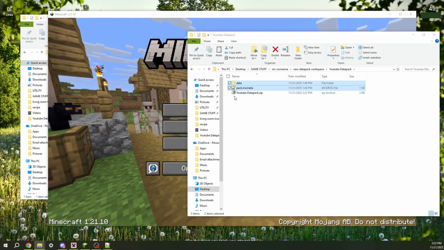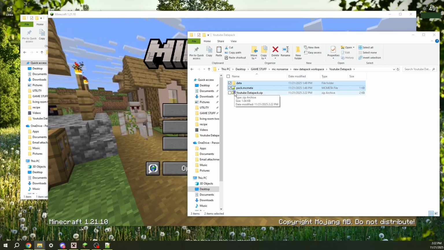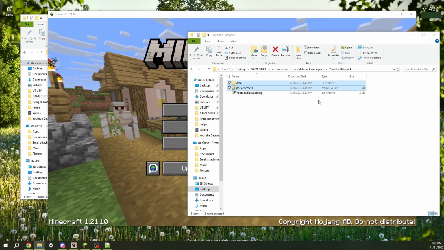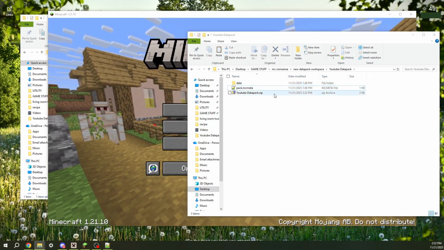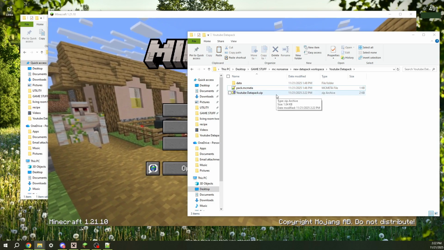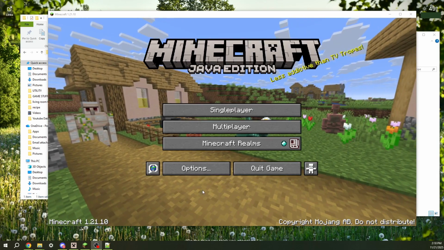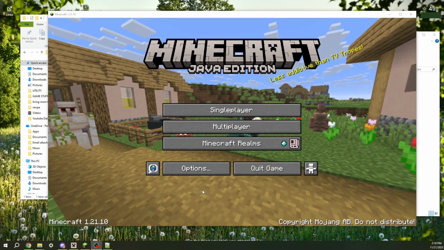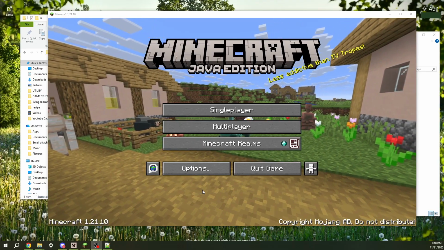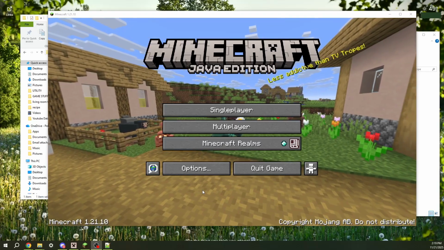Now we have this fancy zip folder, you can tell because it's got a Z on it, and this is what we will drag into our game. Just this part. This is what the game is looking for. It is looking for a zip archive. Okay, so there are 2 different ways to put a data pack into your world. If you're making a new world, you do it one way, and if you already have a world, you add it another way. I'm going to show you both.